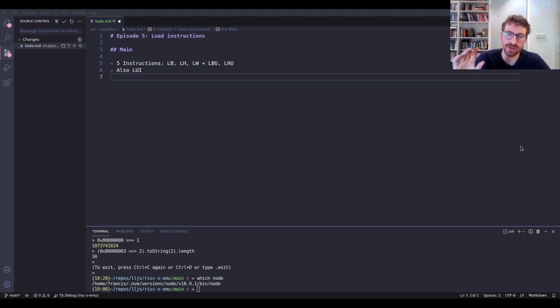And along the way, we made some changes to the system interface, the kind of memory mapped I/O interface that we've defined so far, in order to accommodate the fact that we can address 8-bit wide, 16-bit wide, and 32-bit wide values. We made some adjustments, and now we can go and implement load instructions as well. So that's what we're going to do today.